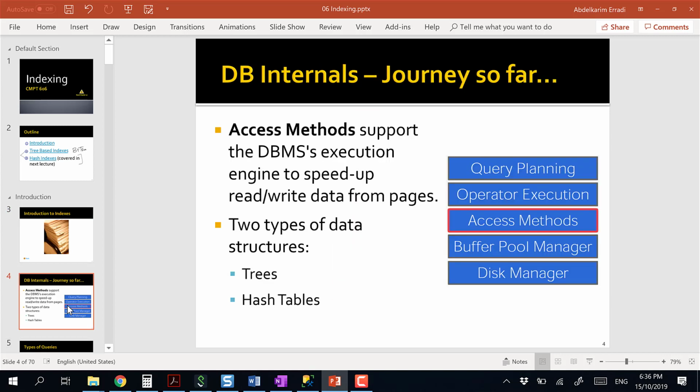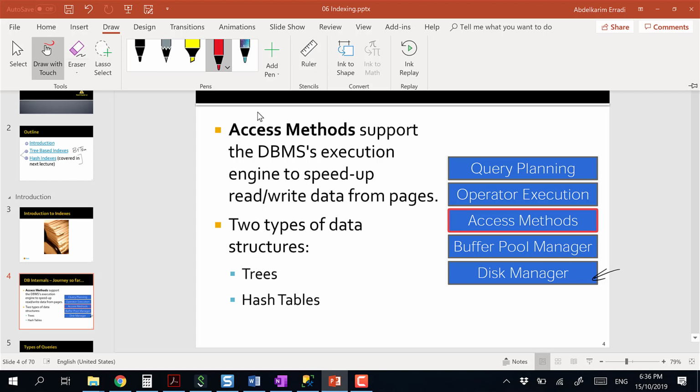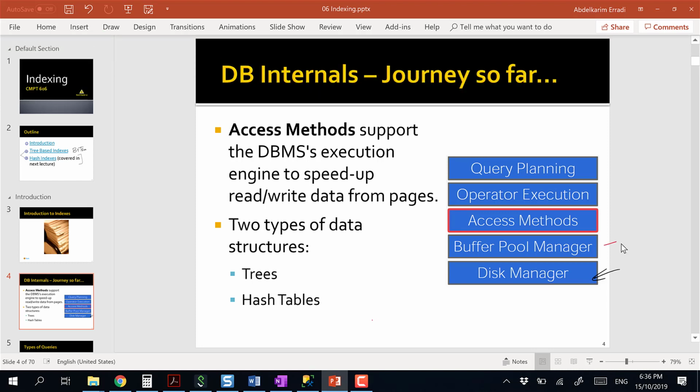So far we have seen the disk manager as one of the components of the database. On top of it, we have the buffer pool that allows us to cache the pages that we load into memory. And on top of that, we have access methods. These are nothing but indexing structures that allow us to speed up reading and writing.